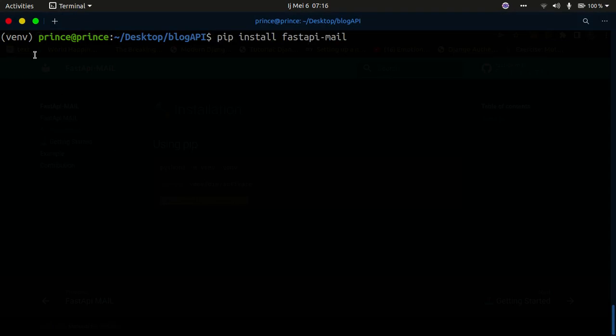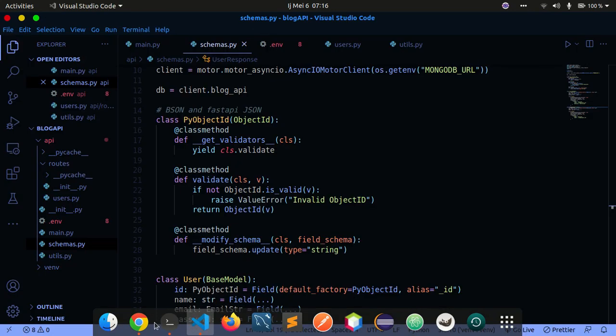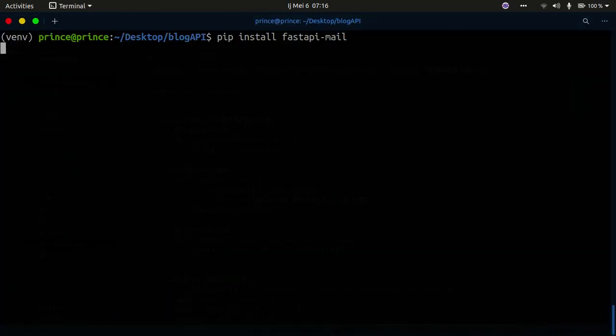Make sure your virtual environment is activated before running this command, because we don't want this to clutter our global Python environment dependencies. And by the way, all our other dependencies are already in the virtual environment.